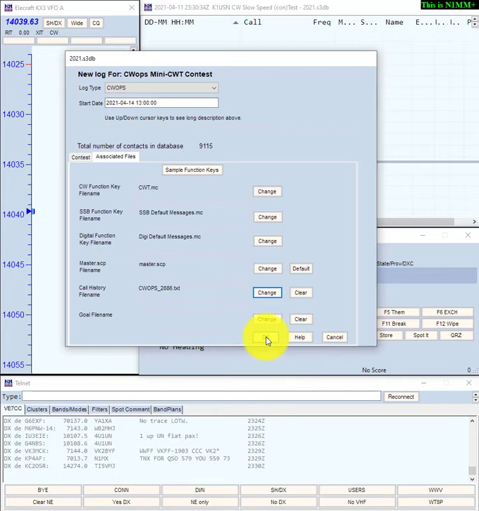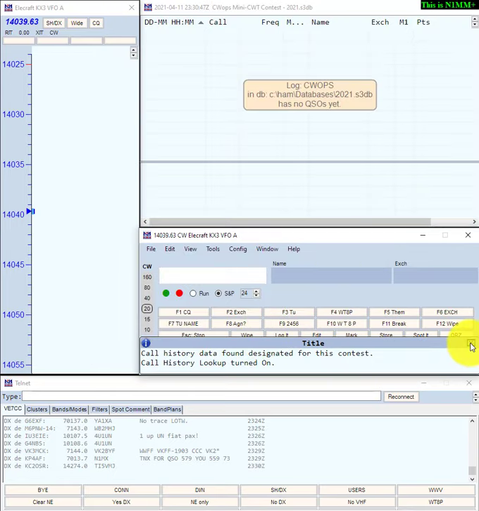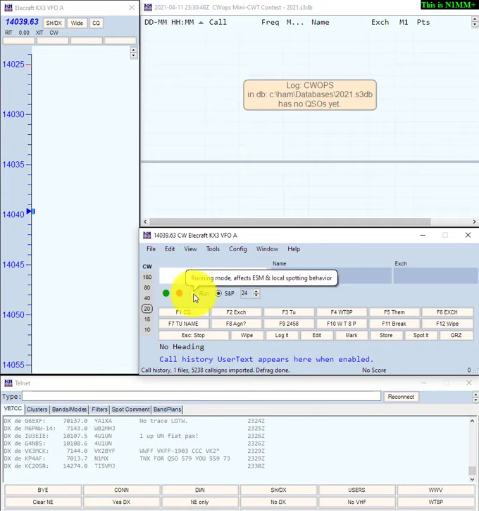All right, so that being said, once I configure my contest, it's set up for a start date in the future at 1300 because that's the nearest one to the date. So we'll go ahead and dismiss that. So I have two options on here. I can run or I can search and pounce.